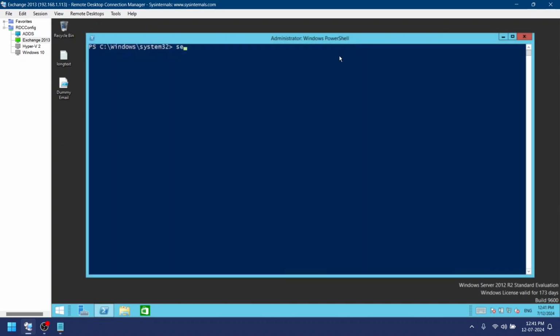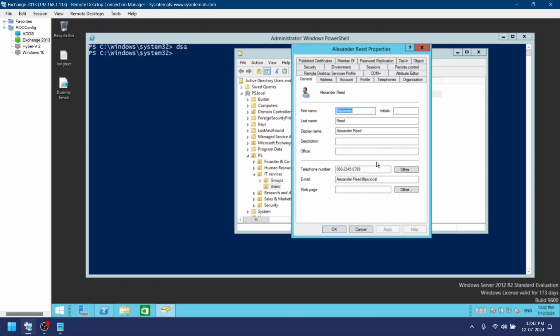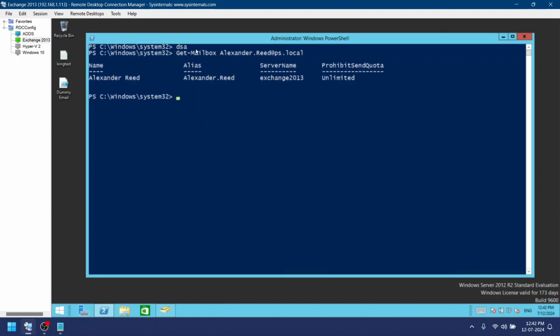We can use send mail message commandlet to send an email using the PowerShell. Before this, we will take an example as Alexander is sending an email to Oscar. So let's take Alexander as an example and do get mailbox and check for his mailbox. As you can see, he has a mailbox.